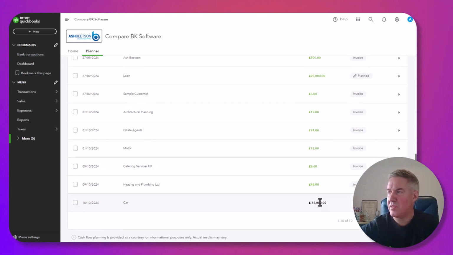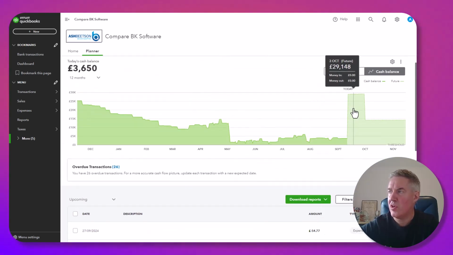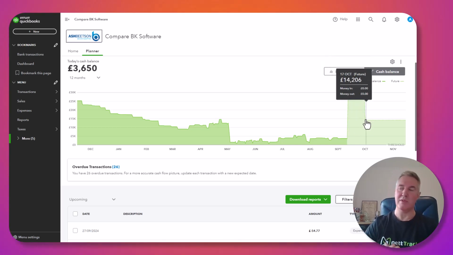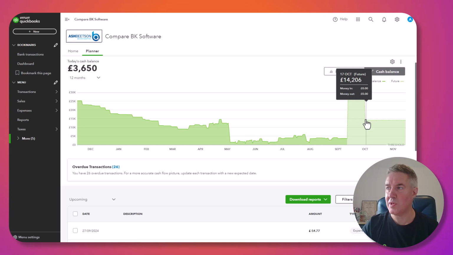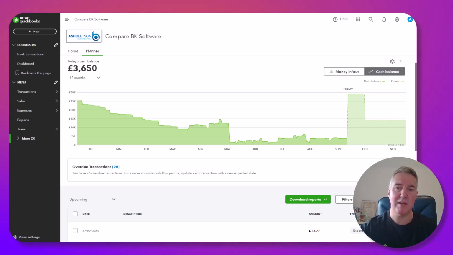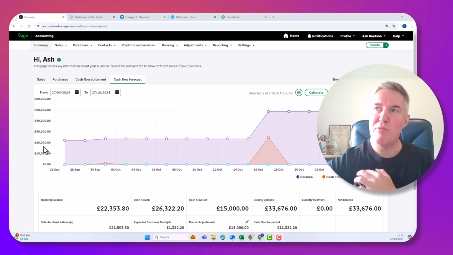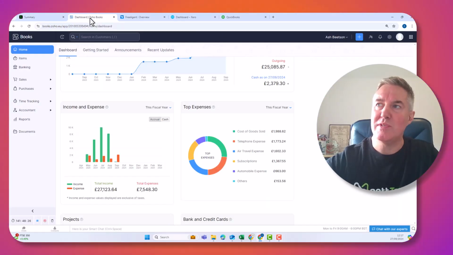Now I can see a payment going out as planned, and if I look, we can see our cash flow going up when the money comes in, and we can also see the money coming down as the payment is going out. All right, so that's again a useful tool for doing some very basic cash flow forecasting. All right, so that is your dashboard in QuickBooks Online.